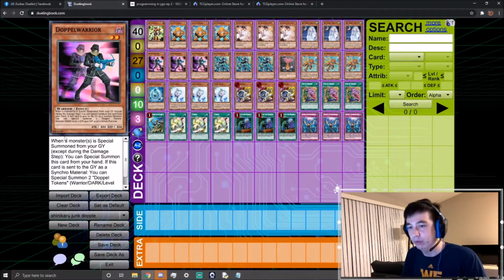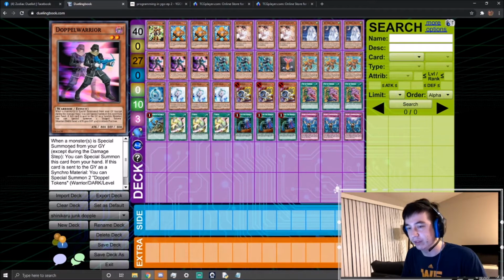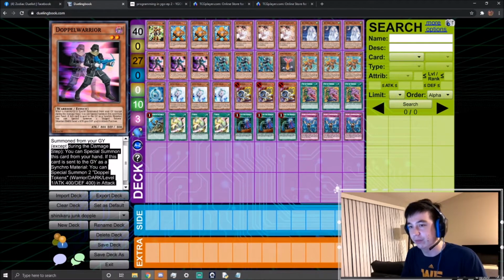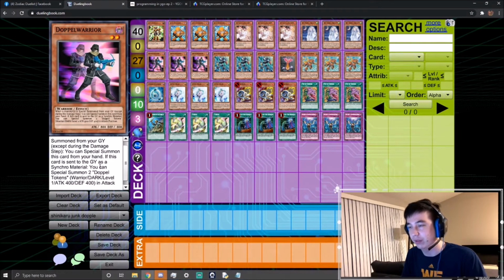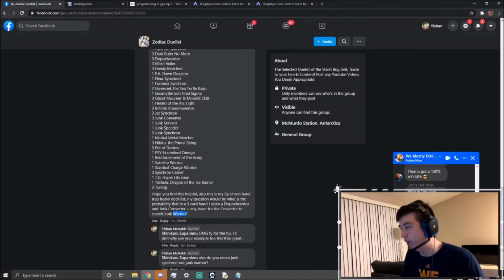This means Junk Synchron. He's going to add Junk Synchron with Junk Converter. And then if you have Doppel Warrior, when you normal summon Junk Synchron, you can special summon back a level 2 monster. And then Doppel Warrior, because you special summoned something from your graveyard, you can special summon this from your hand. And it's just a crazy, crazy combo when you start synchroning with this card and doing a lot of stuff. So he wanted to know how consistent this sort of opening hand would be.